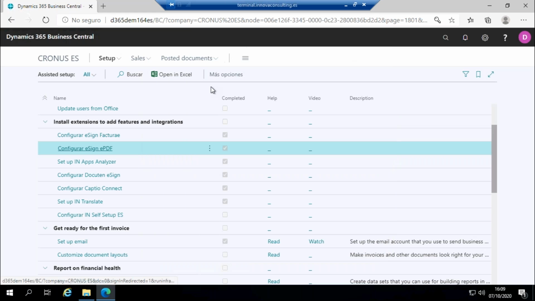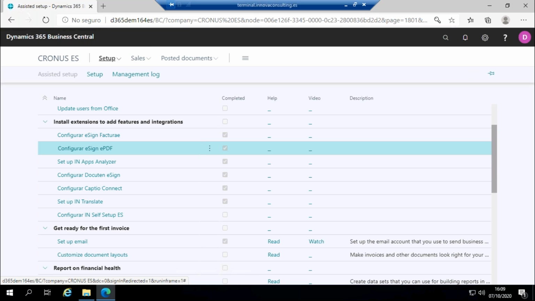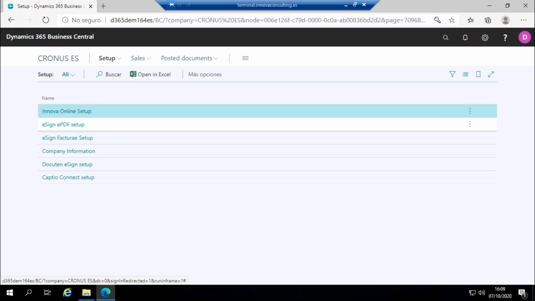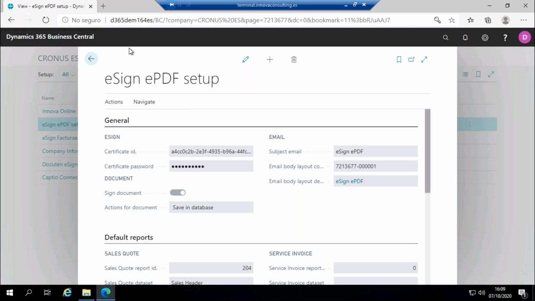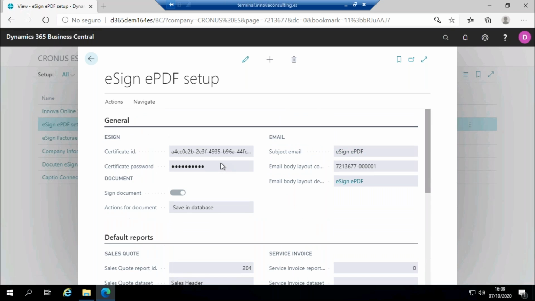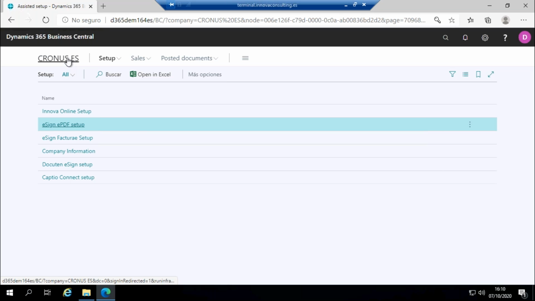Now we can just move to the general setup right here. Okay, and again, eSign ePDF. And here we have all the details that we have previously introduced. We can check the information. And if it's correct, the solution is now ready to work. Okay, let's go to the role center.